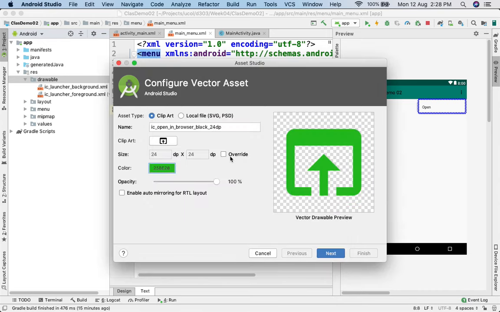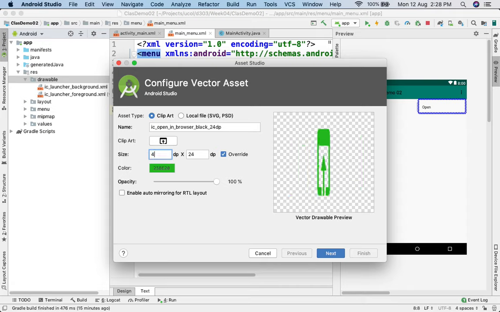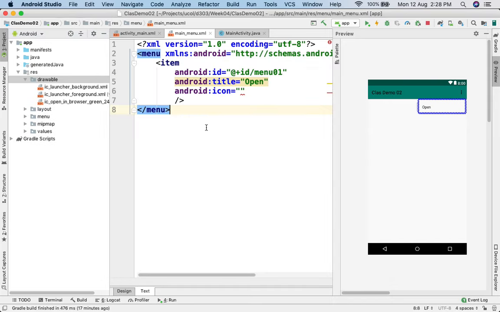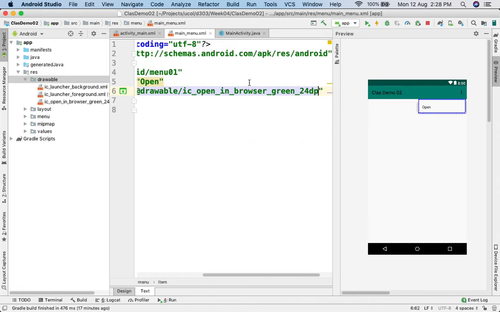You can also have override if you want to change the dimensions. For example, if I say that I want to make it 45 and 45, it will change the dimensions as well. I say next. I can also change that color. It is not black now, so I can make it green. And remember that we can't use capital letters here. The resource file names recommendation, as I told you in the beginning, is that we can't have capital letters, so it has created that one. So I can just say green. Look at that, open green.